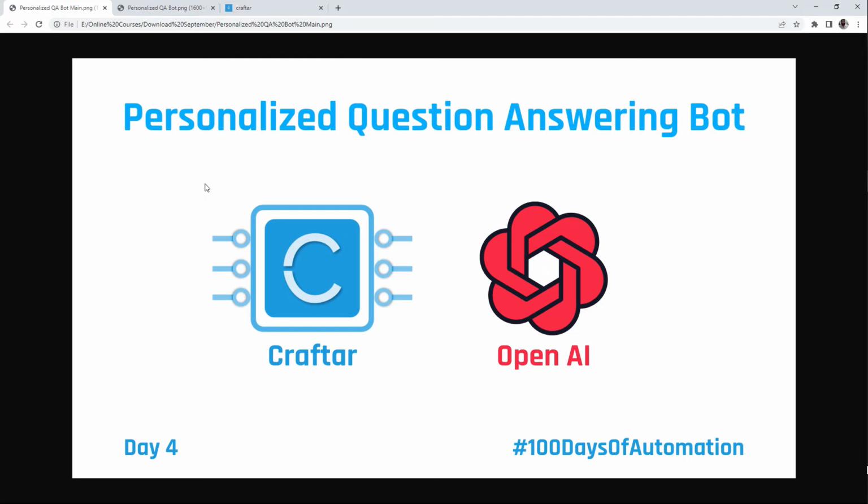Welcome to day 4 of 100 Days of Automation. Today, we are going to create a personalized question answering bot using Craftar and OpenAI. Let's create the automation from scratch.